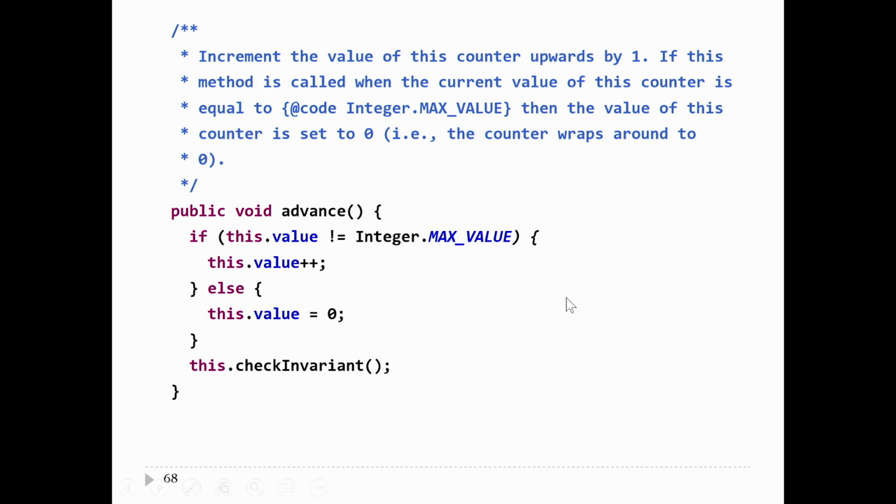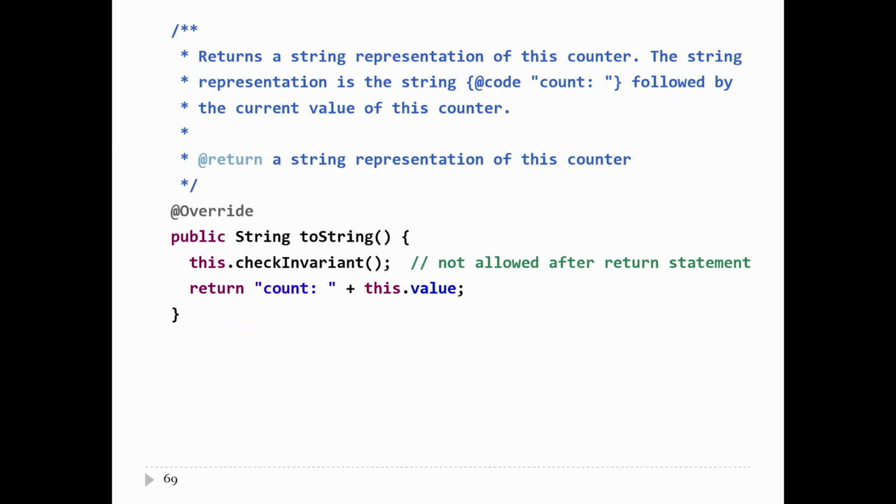The other thing that you know in this method is that the value is never negative when you come into the method, because you've checked the invariant at the end of every constructor and method. So you know that it's not negative coming in, so you should be fine going out. Everything's fine here. And then finally, here's toString. Again, toString has a return statement in it. I want to check the invariant here, but I can't. So I have to check it immediately before the return statement and hope that someone doesn't come along and insert some code between these two lines.